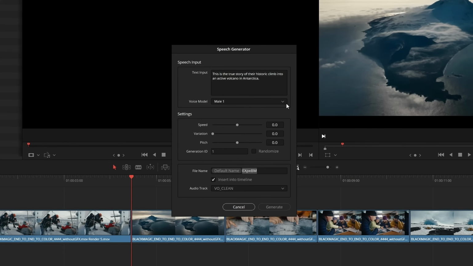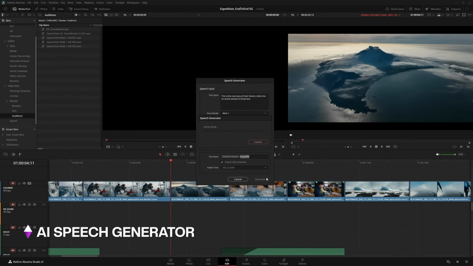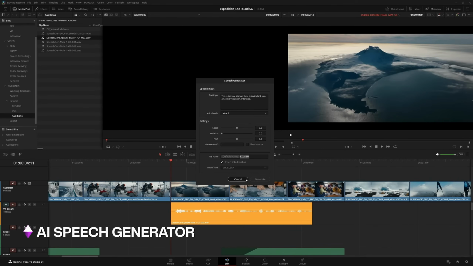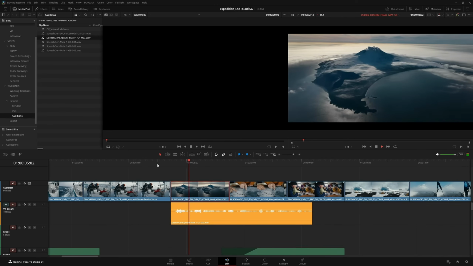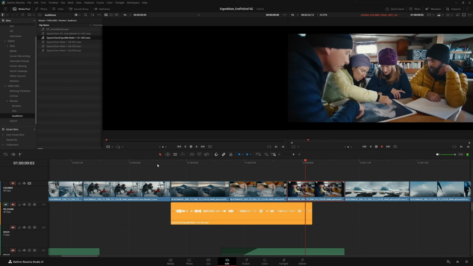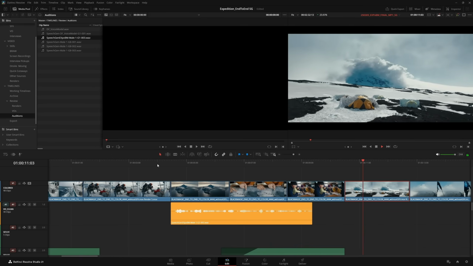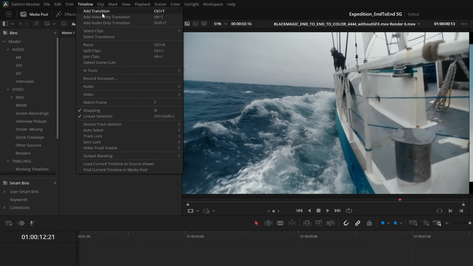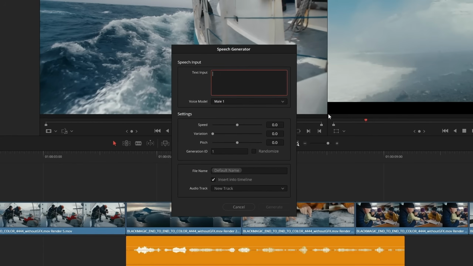The big AI update for the edit page is a new speech generator. This is going to be very similar to any third-party text-to-speech tool that you can think of, where you type in some text and it generates voice lines for you. You also have the ability to upload your own voice, so it will create a voice model for whatever voice you feed it.